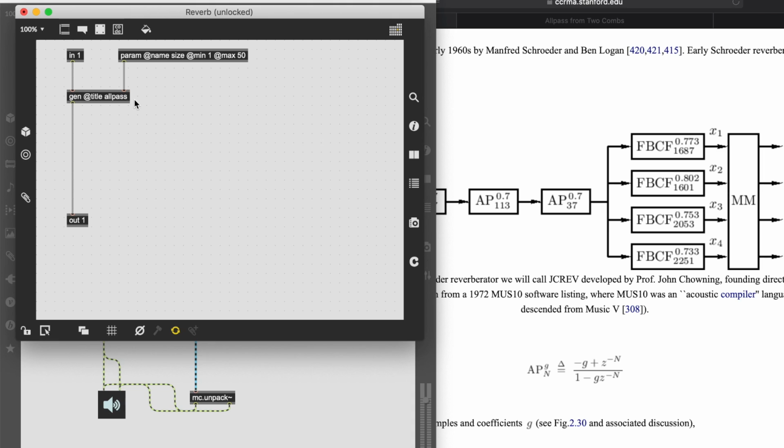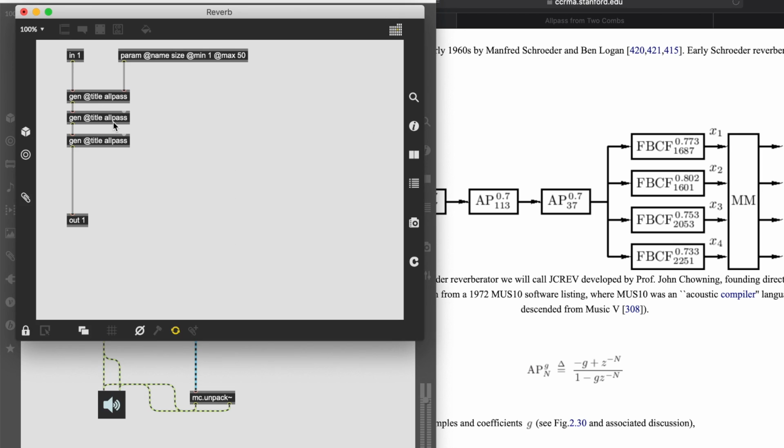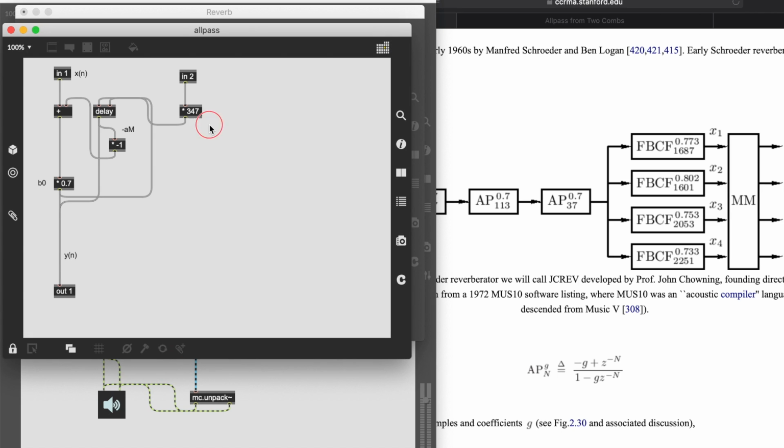Awesome. Let's go back. So we're going to put 3 of them in series. So let's just copy them 3 times. And this is 1. This is 2. And let's just change the numbers to the numbers that we see in this chart. So the first one I want the minimum to be 113. And here I want the minimum to be 37.